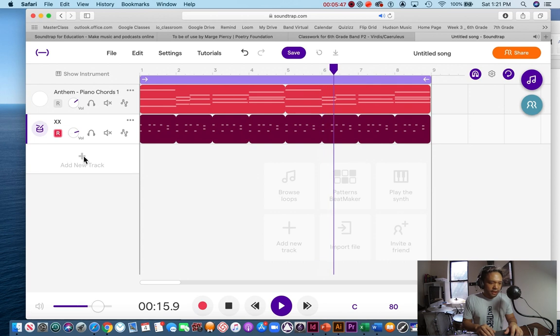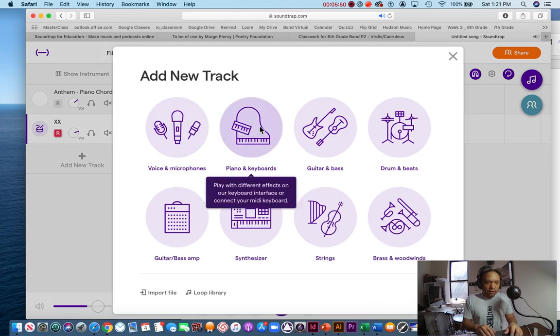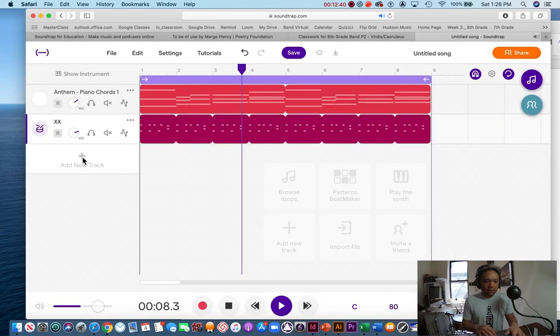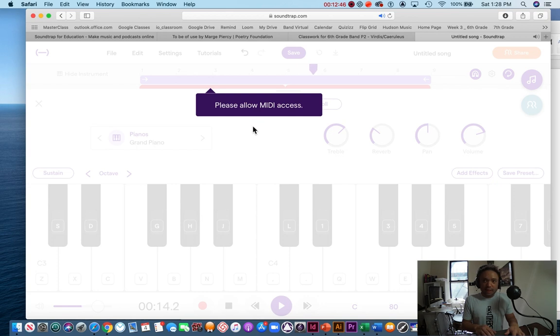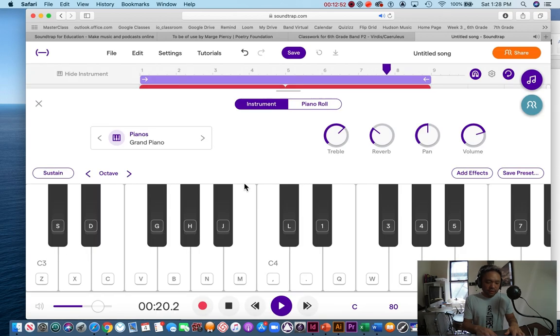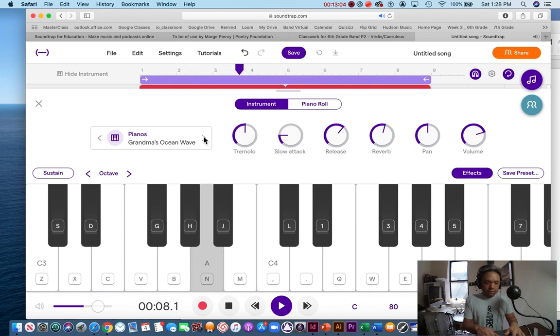Cool. I'm going to add another track. Let's do keyboards, a piano track. I'm going to go to piano, and it says please allow MIDI access. I don't have a MIDI, one of those plug-in keyboards or anything, so just wait for it to disappear. That's cool, but I don't like the sound. Yeah, I like that one. That's a little dreamy.